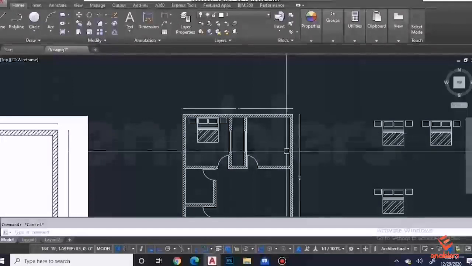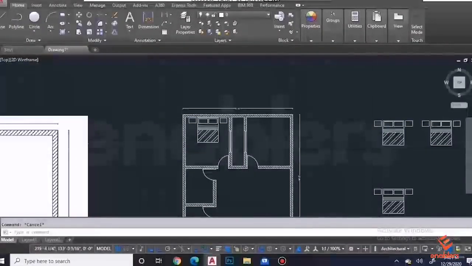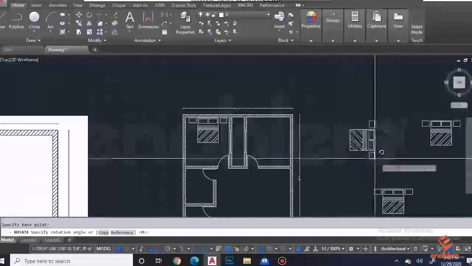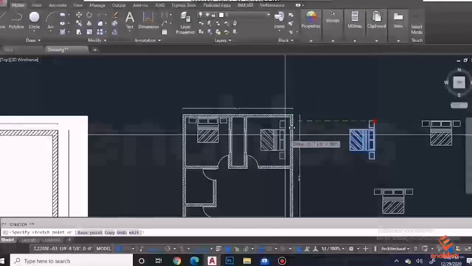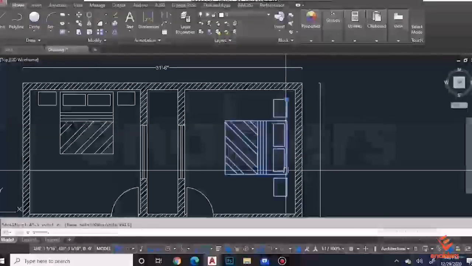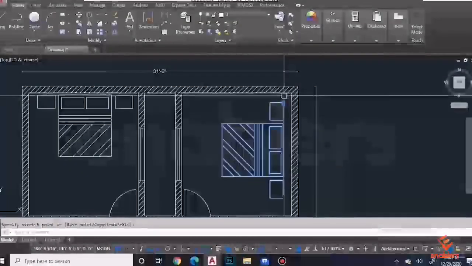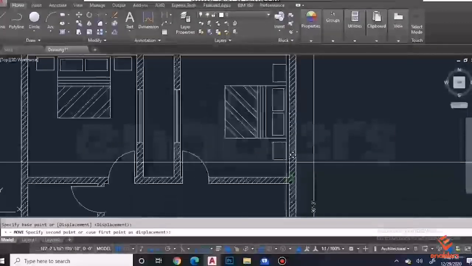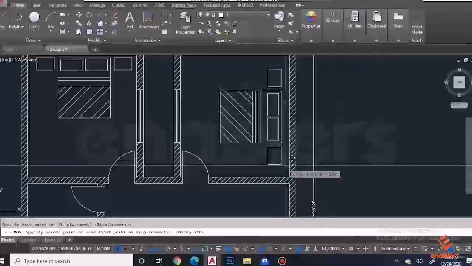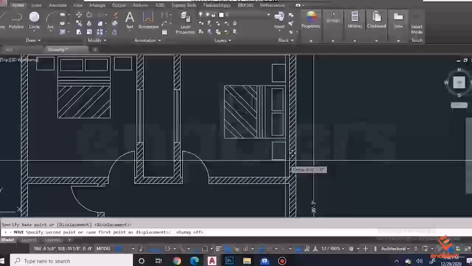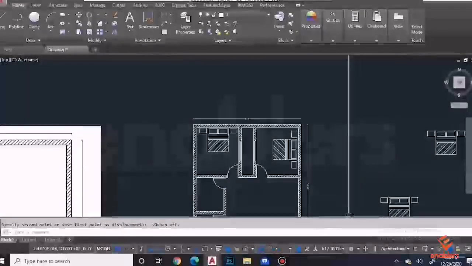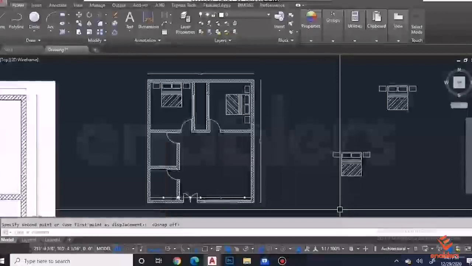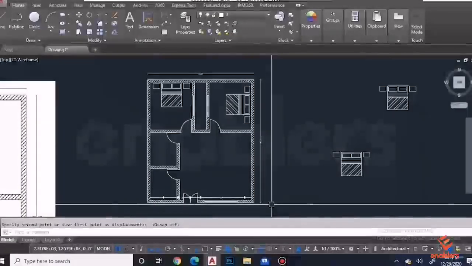Now let's say we need a bed against this wall. We will select the bed and rotate it in our desired side. Now place against the wall. You can also use move tool for moving the block. This is how you set your block.